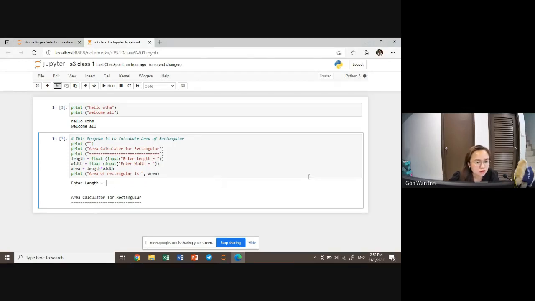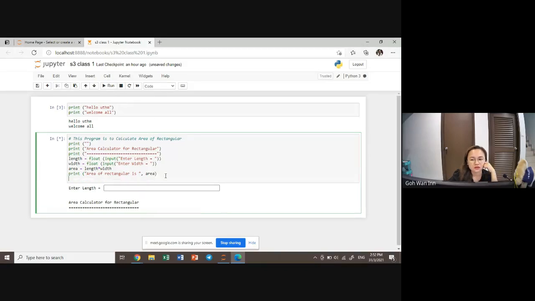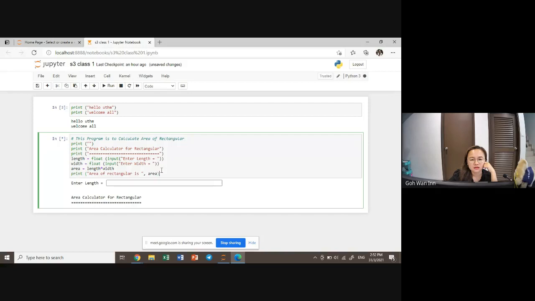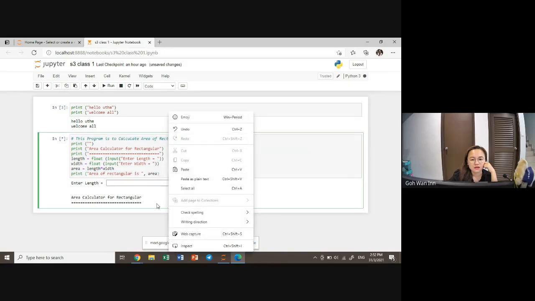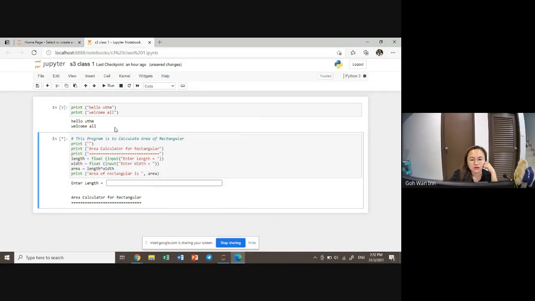Can you try copy everything and then put into new cells and try to run again? You copy everything for this one. You just highlight and then you right click copy at the coding. Copy.